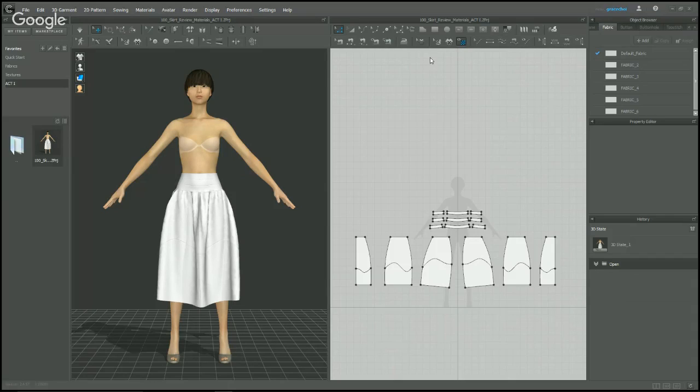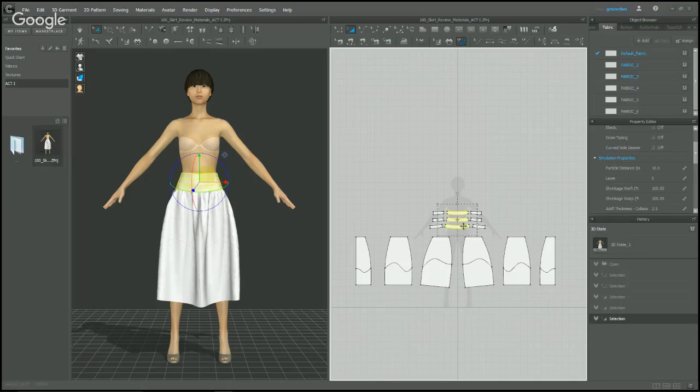Okay, so our last topic today is particle distance. Jesse, if you could click on a pattern for me. Oh, great. Which is this value here in the property editor that you see every time you select a pattern. Particle distance is, I'd say, similar to the resolution of a garment. You can change this value to alter how realistically every pattern simulates.